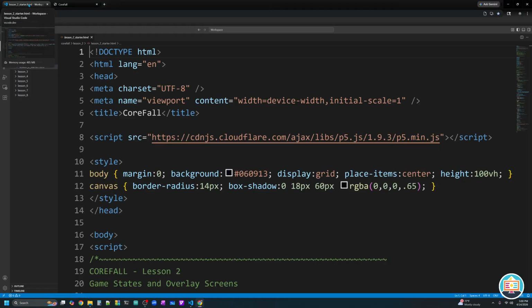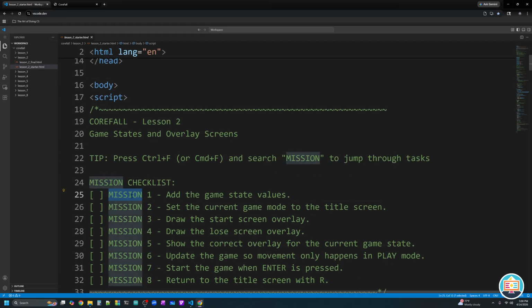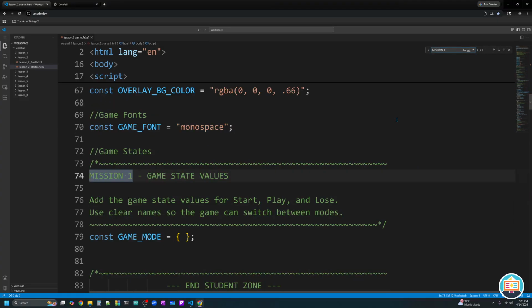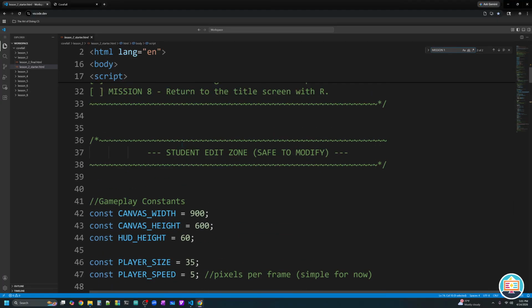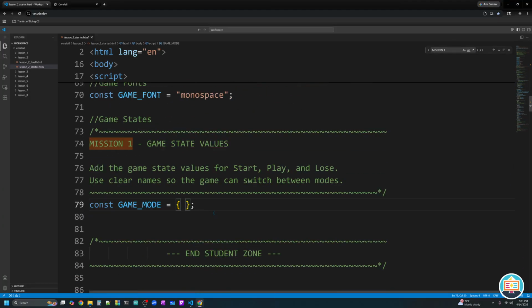So I'm going to head right back to our code here, and let's go look at our missions. Mission number 1 says, add the game state value. So let's hit Control F or Command F here to search for that mission 1 tag. And that puts me, not surprisingly, right into the student edit zone. Things that I can edit to make our game not break. So we're going to create a variable here called game mode. And if you look, it's inside curly brackets. This is going to make it an object that has properties that we can reference later on in our program.